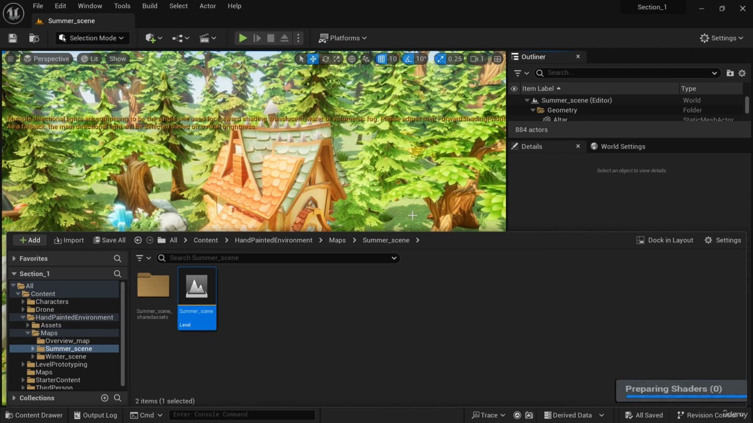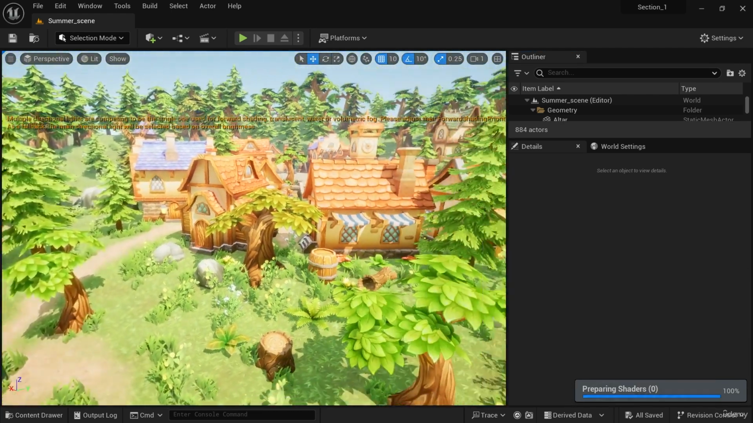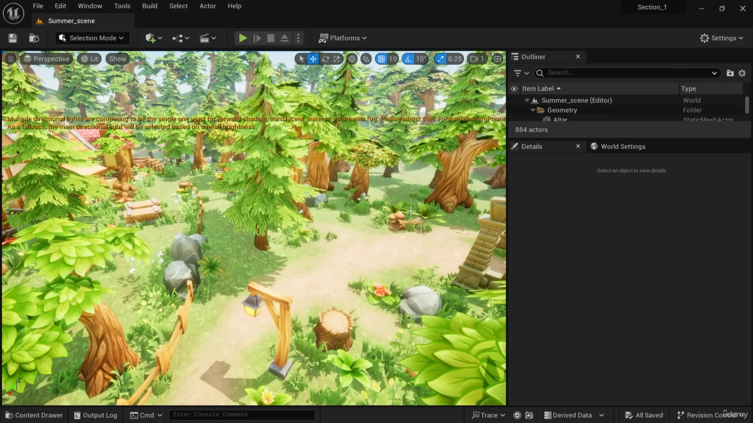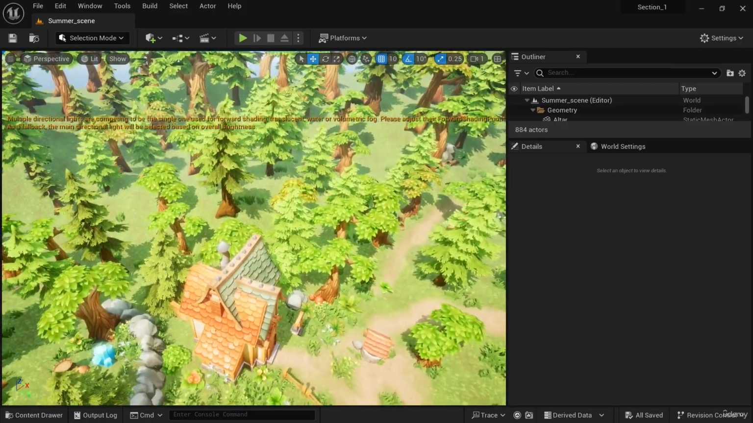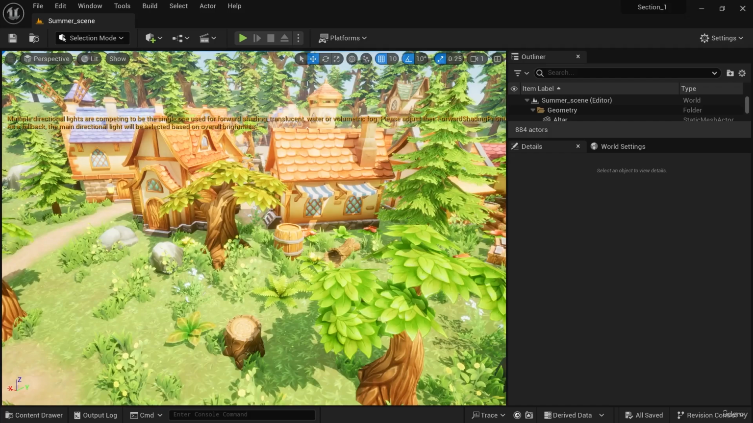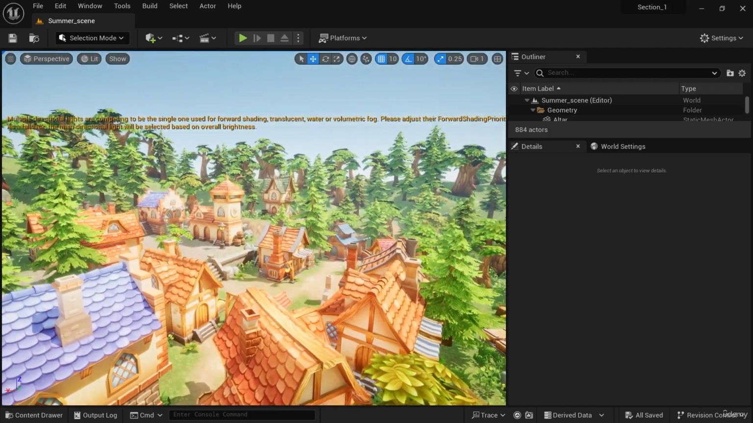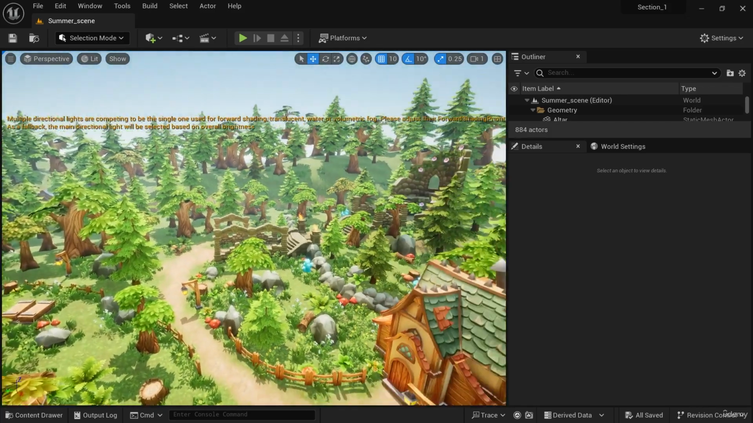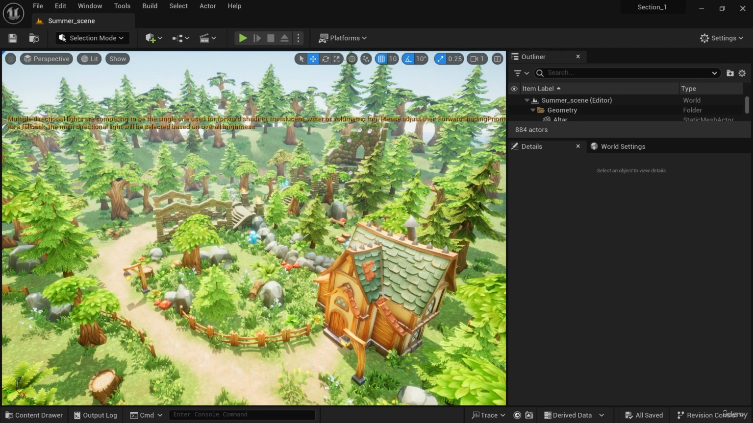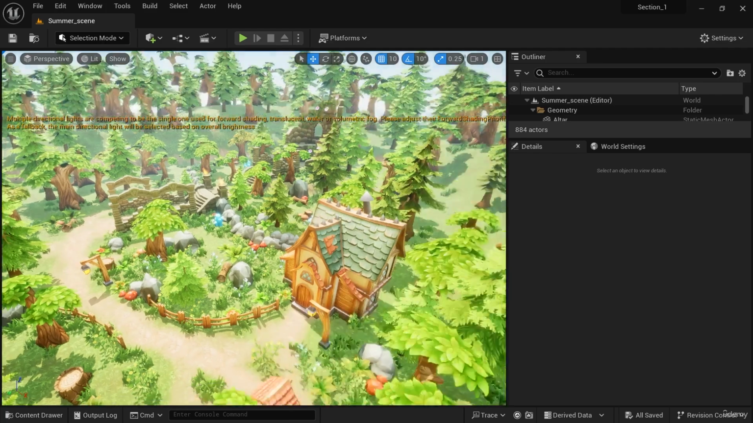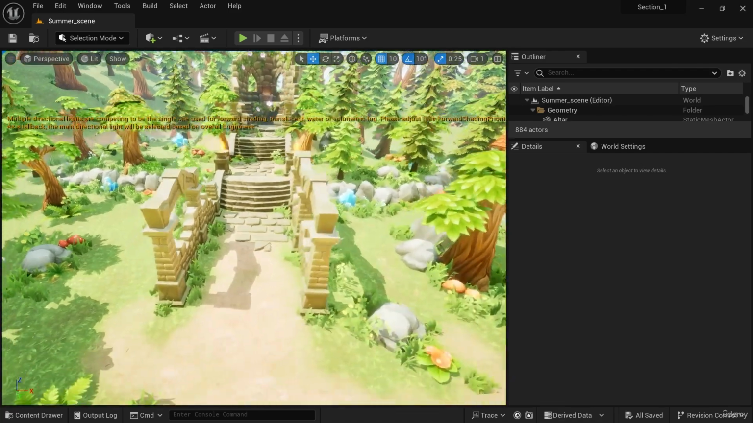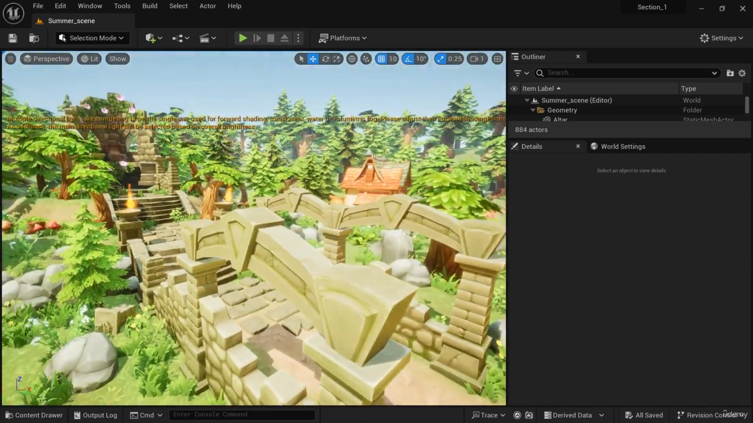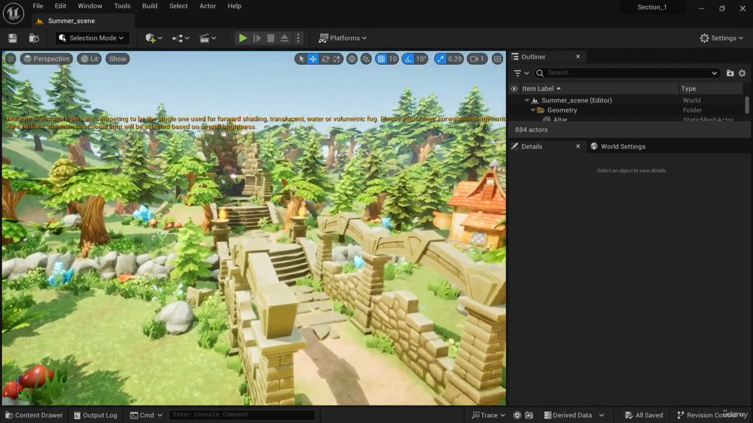Now I'll give it a few moments to prepare the shaders, and now I can take a look at what this map looks like. And as you can see, it's quite large. There's a lot of things here. And this was created using this asset pack. So that's pretty nice. This is a good example of a level. And if you don't feel like taking the time to create an entire level, oftentimes you can just take the demo level that was created for an asset pack and either use that or change it around.